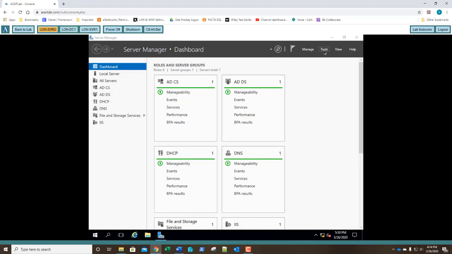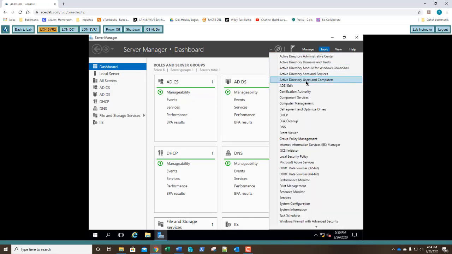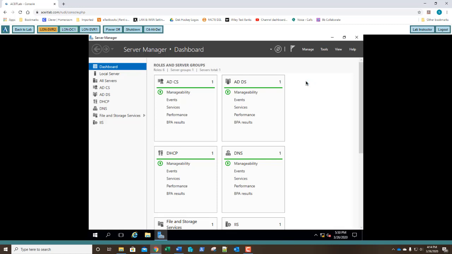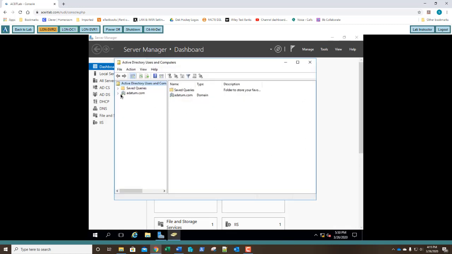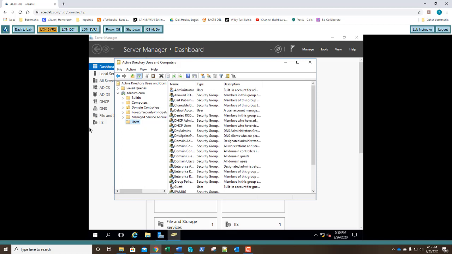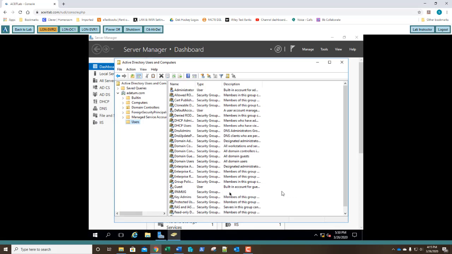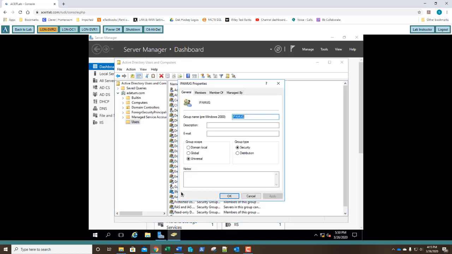Staying on our LUN DC1, we're going to go to Tools, Active Directory Users and Computers. I'm going to expand our domain, and I'm going to select the Users container. And if we look here, we can see there's an IPAM UG, an IPAM universal something. Let's double click on this. And what type of group is this?